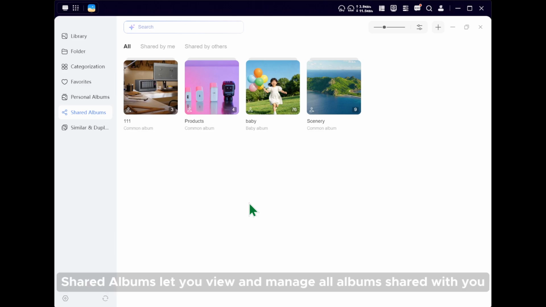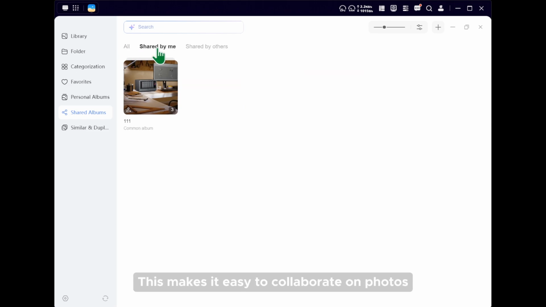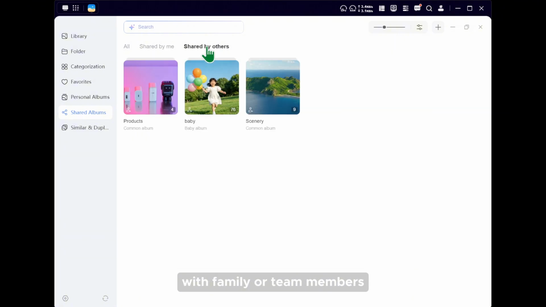Shared albums let you view and manage all albums shared with you, including those you created and those shared by others. This makes it easy to collaborate on photos with family or team members.